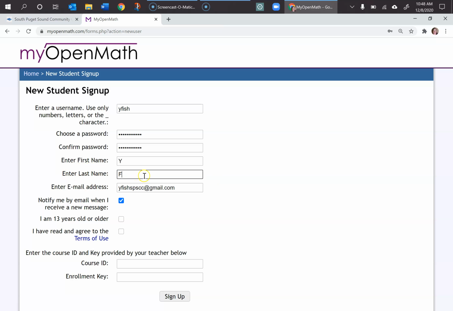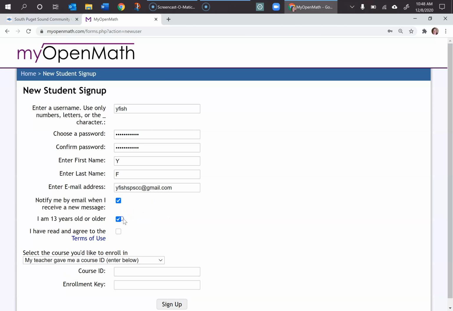Enter last name and enter your email address. I just put like my YouTube one, and then notify me by email when I receive a new message. That's a nice feature because if you ask a question, you can get a response from your instructor and you can get it emailed to you. Otherwise, you need to check the system. I think most of you would be 13 or older. I have read to and agree.